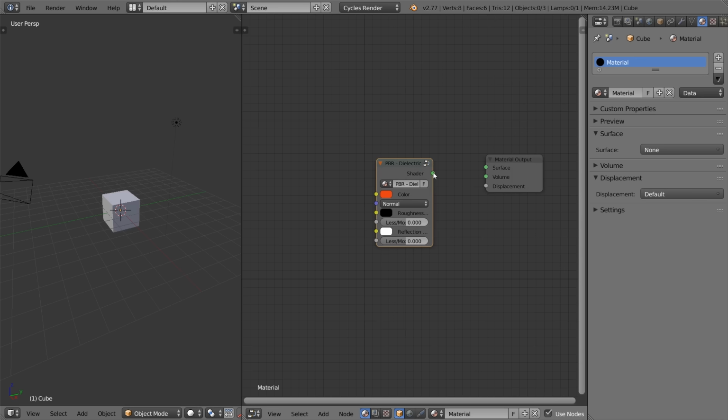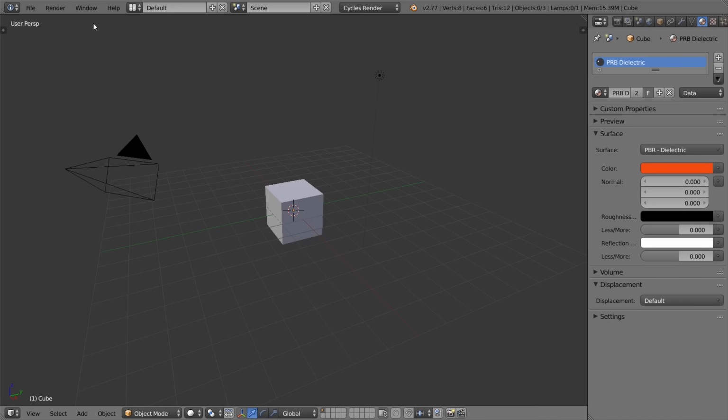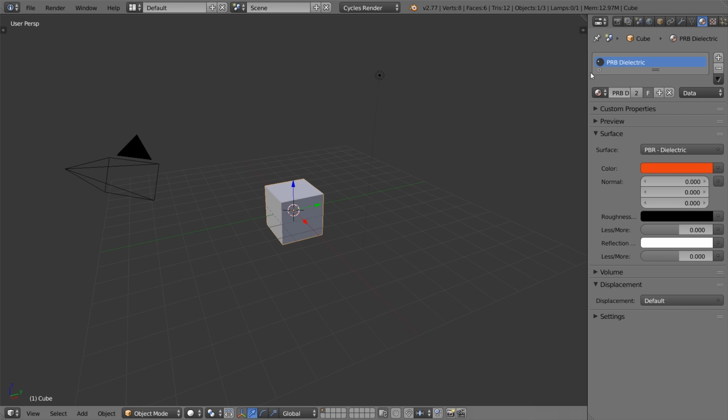But to make sure that it is applied no matter what is going on in your scene, I'm just making it apply to this material, and I'm going to hit the F button and then call this PBR dielectric. Oh, I spelled it wrong again. You get the point. And now that I've got this done, I can go and hit save startup file, done. So now when I create a new startup file, I've got this.